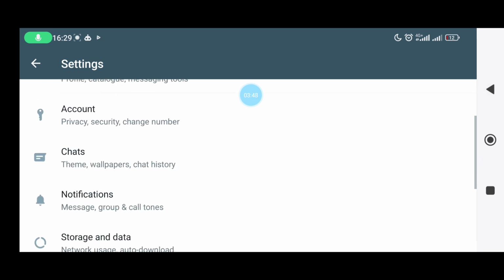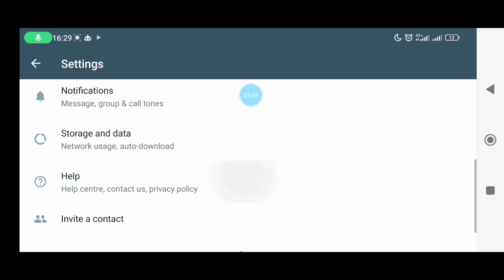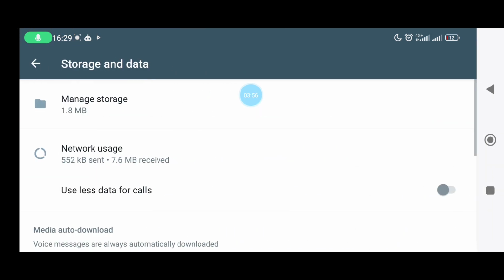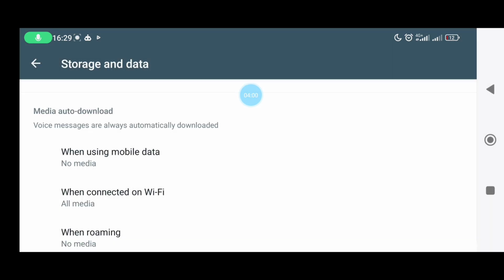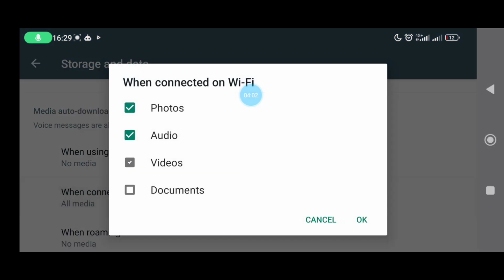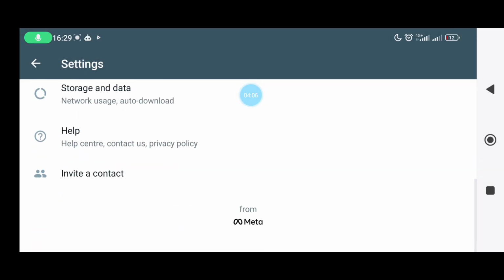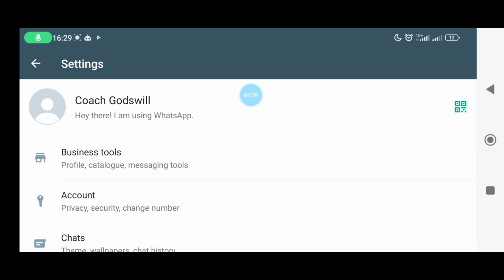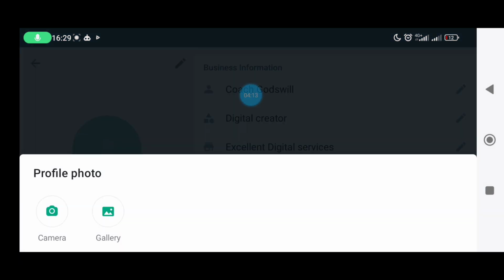So this is how to set up a proper business account on WhatsApp Business. So that is it. You can check all your storage. You can remove all these parts to save your data. So once you've done that, you have a professional business WhatsApp, which you can change your profile pictures if you want to.